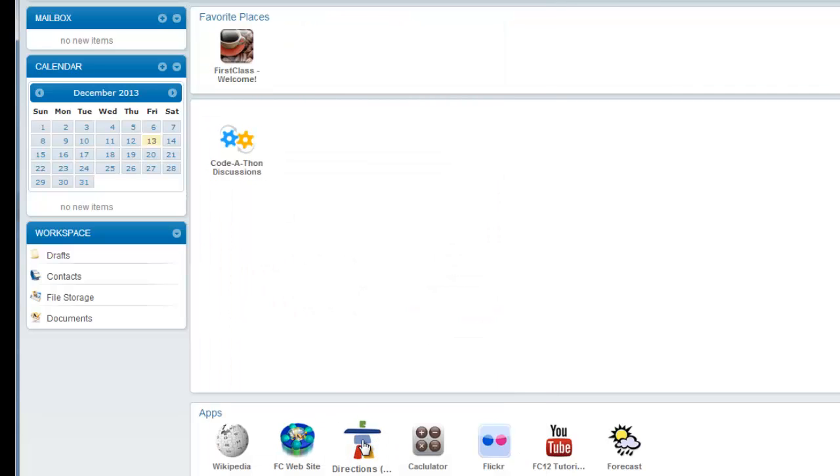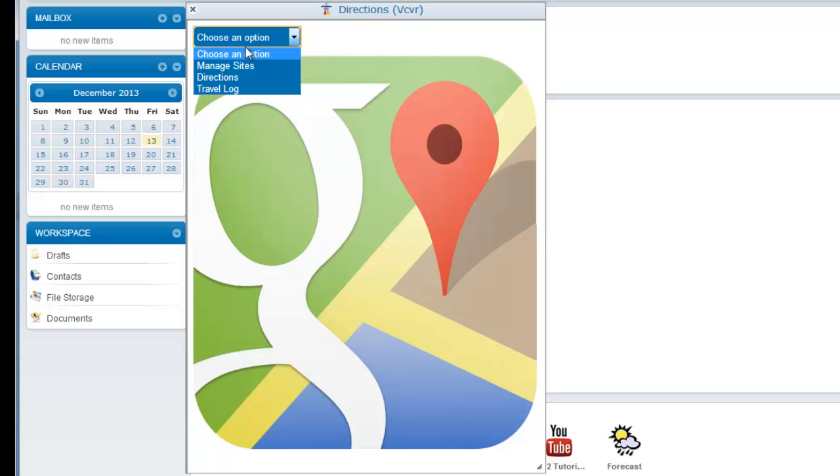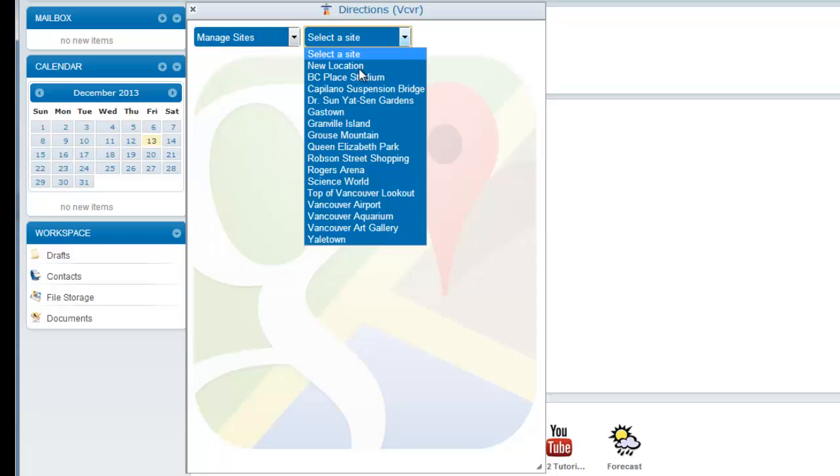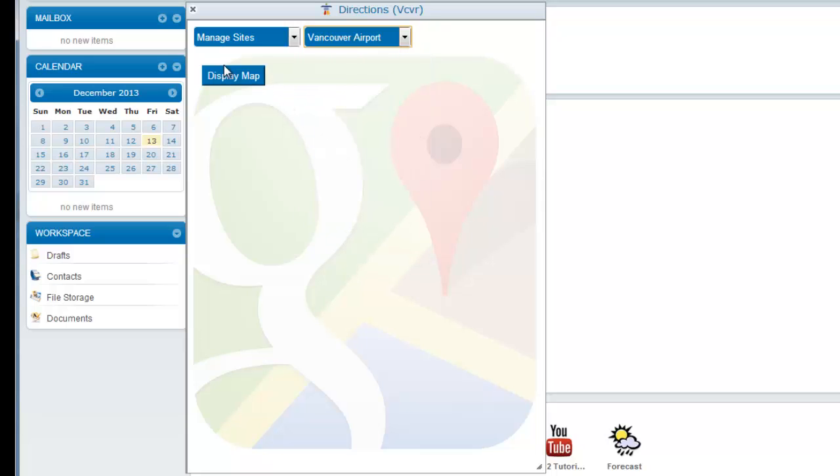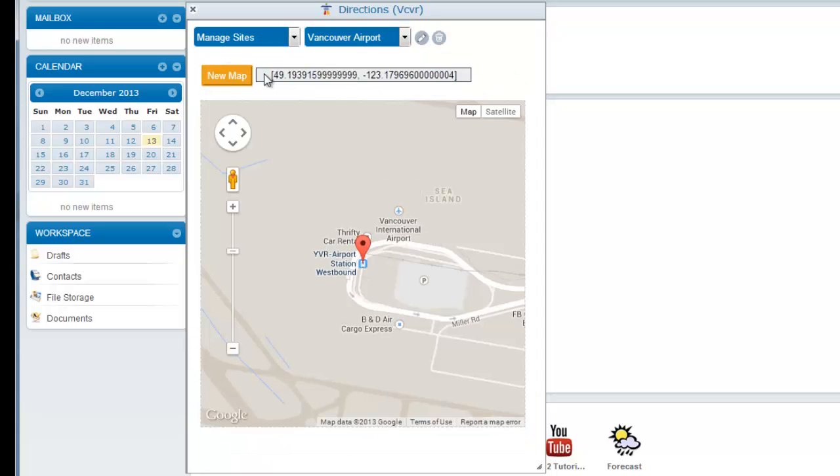Now if I relaunch this application, or even if I was still in the application and go to Manage Sites, you'll see that the Vancouver Airport is now part of the list of locations, and it will display the map as selected.